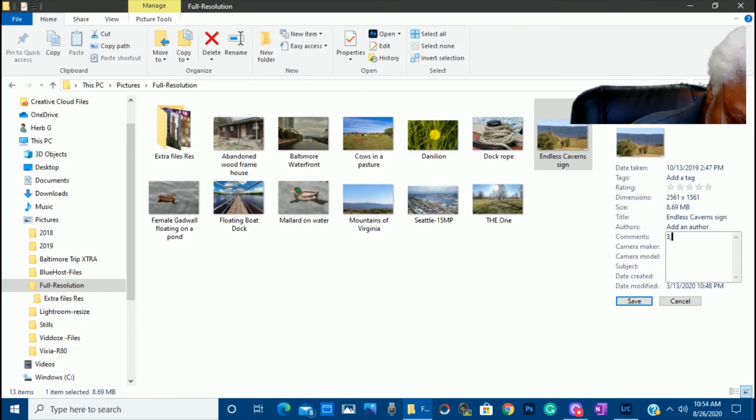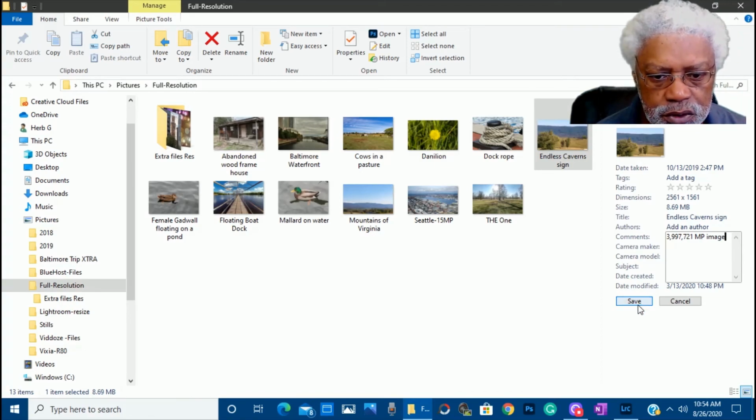So this is a 997721 megapixel image. Okay.